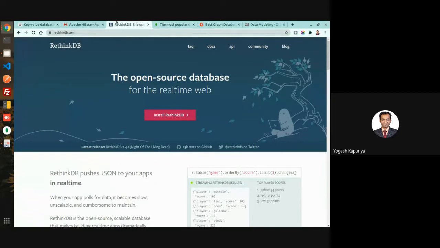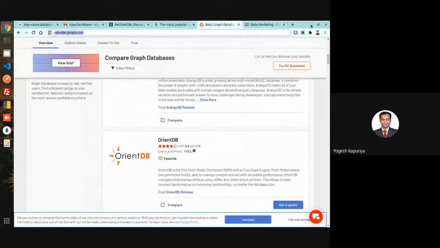I think this was all about the various NoSQL databases available in the market, in the industry. They are used everywhere, and as the application changes, as the requirement changes, the domain changes, you may require to change the technology as well. So this is all. Is there anything which you want to ask?